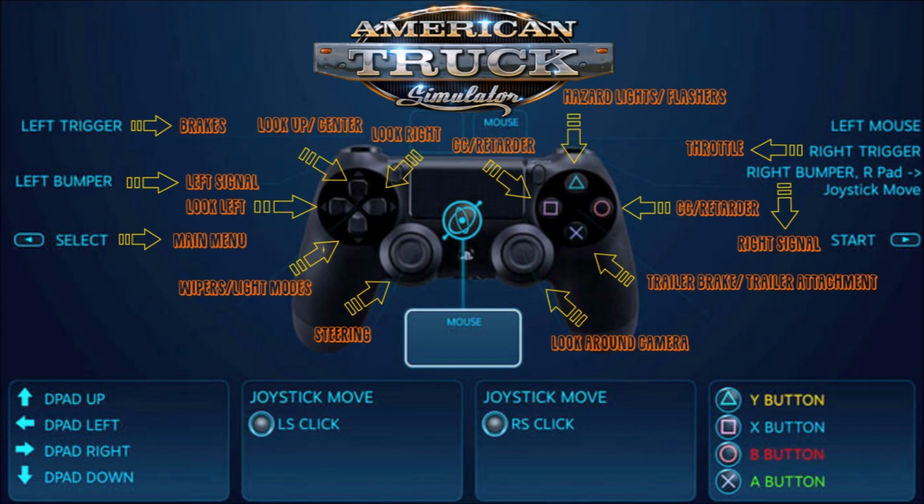The trigger and the bumper buttons. Basically, I have the left trigger set to my throttle, or it's actually set to my brakes, I'm sorry. And my right trigger is set to my throttle or acceleration button. My left bumper is set to my left turn signal, and my right bumper is set to the right turn signal. Let's see what else.